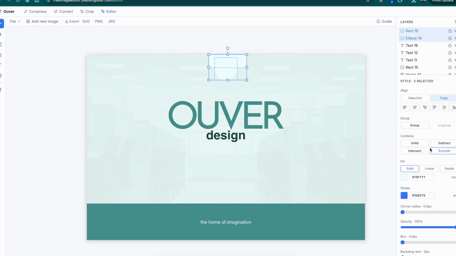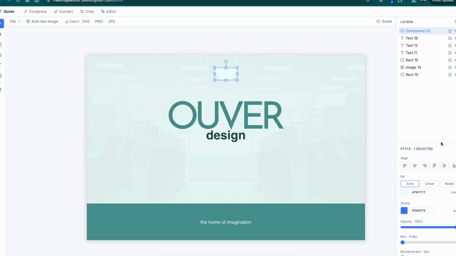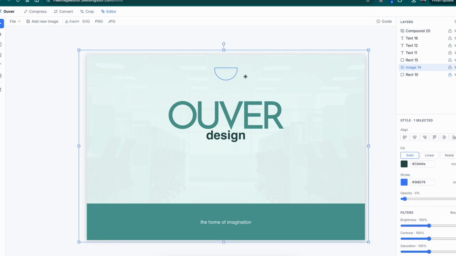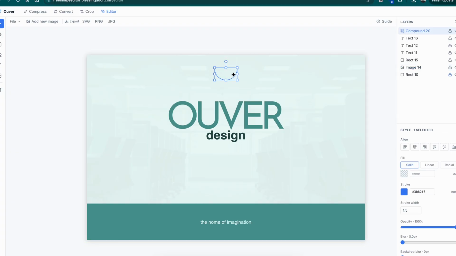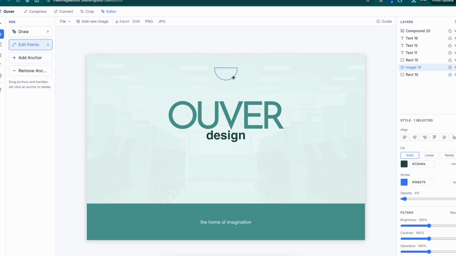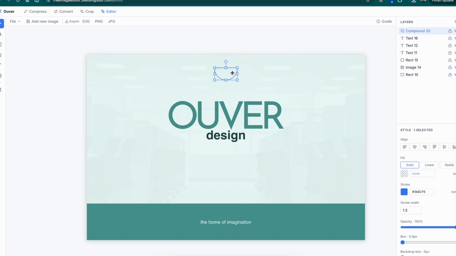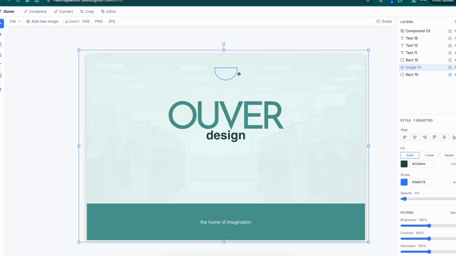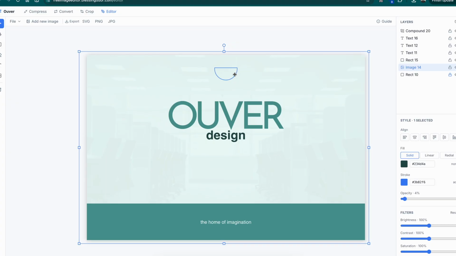Then we have unite, subtract. Now it's a semicircle, and I'm removing the fill. I'm adding the stroke. Yep. Let me see if I can edit the point. Oh, I can't edit the point. Okay. What I wanted to do is to remove the stop, but it seems I can't do that now. Maybe I'll look into it later on to see if we can do it.